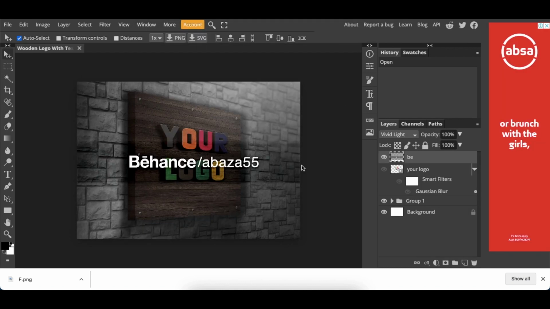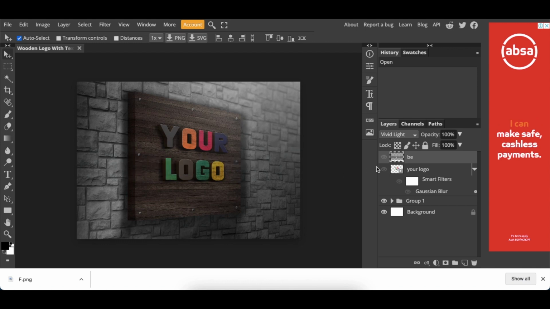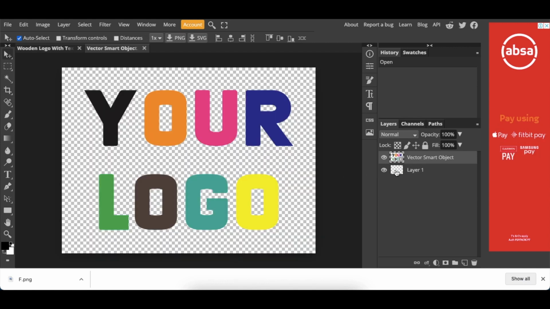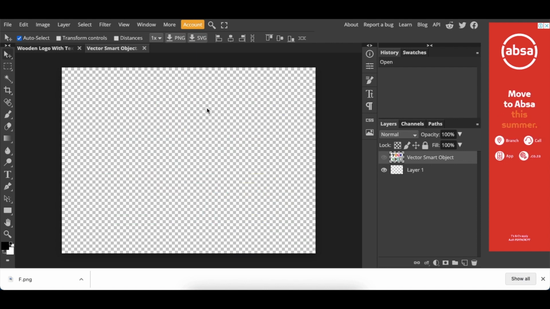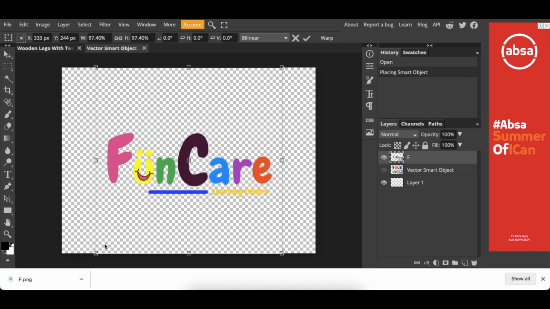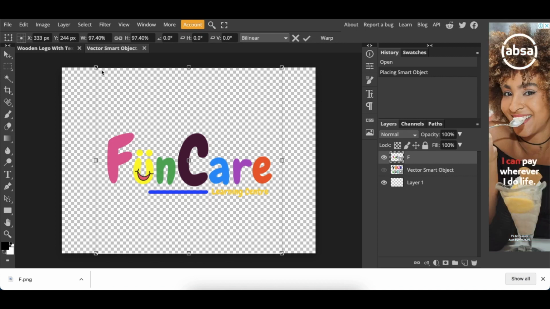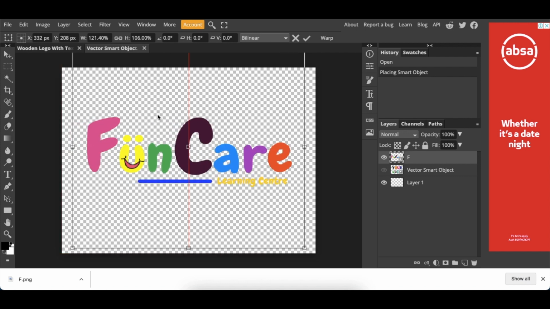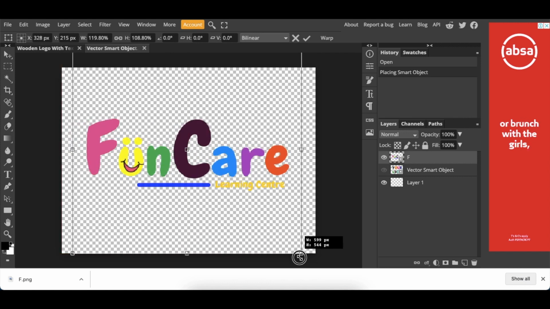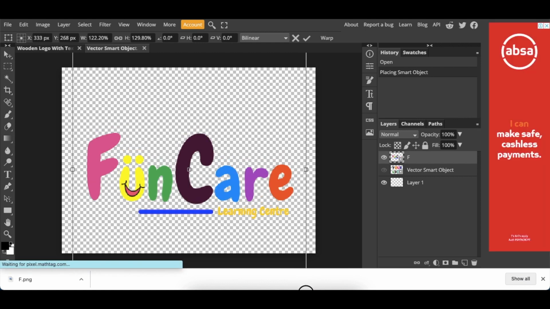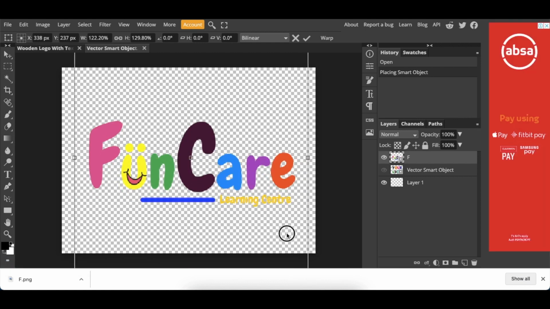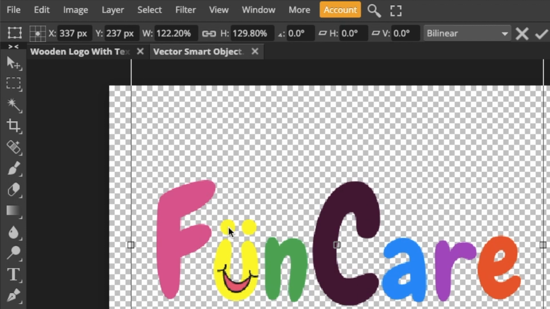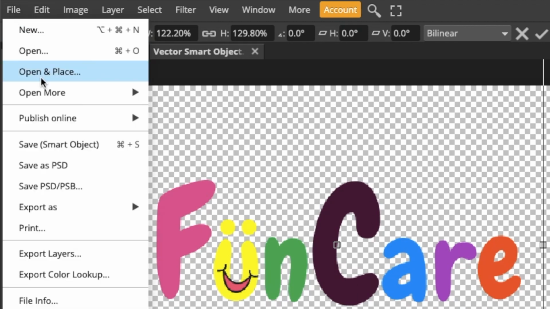Wonderful. After it has loaded, you're going to hide the text. So you click on the eye, double click on your logo, hide the logo text, and then drag and drop your Fun Care transparent logo. We're going to make it a little bit big, because this particular mockup wants that. Once you've sized it, you're going to go File, Save as Smart Object.